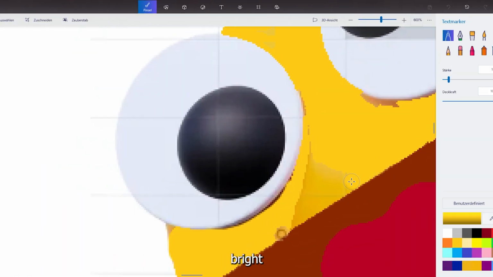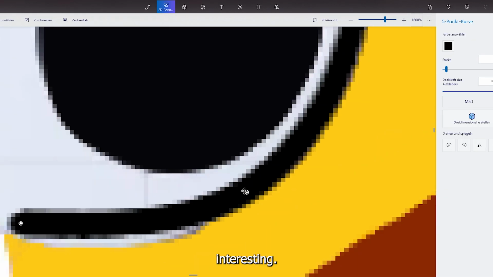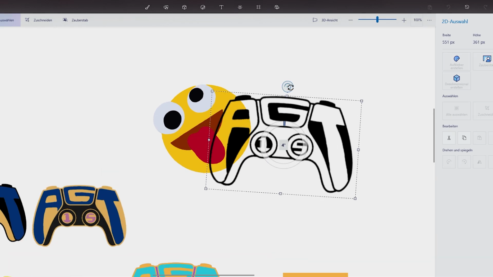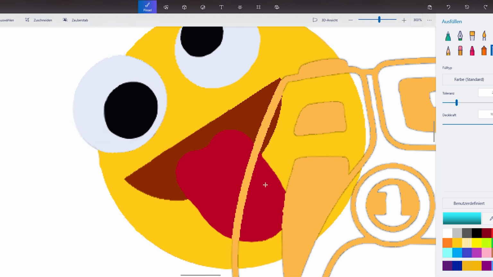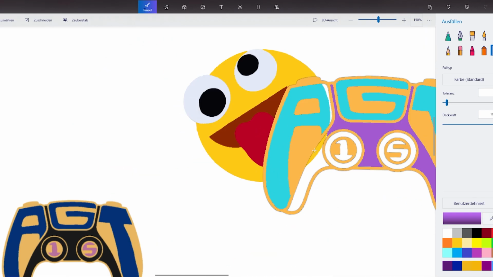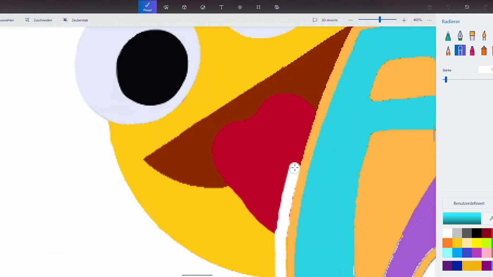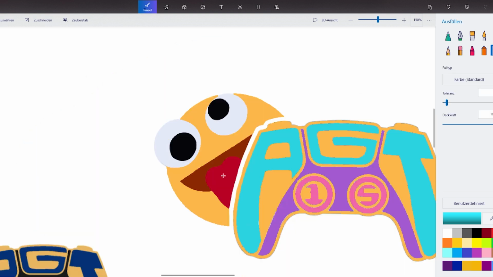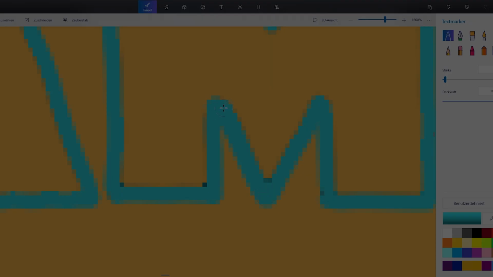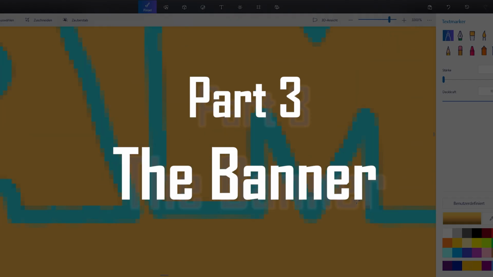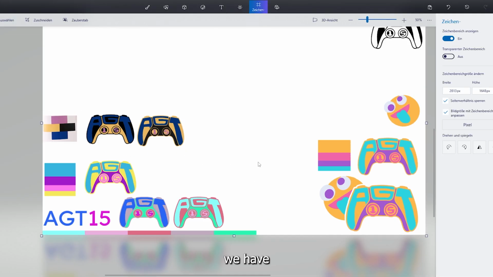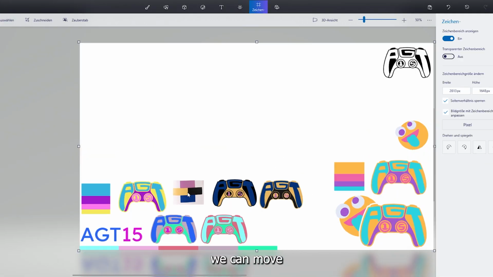Also, that's when I came up with the bright idea to add a goofy smiley face, just to make the logo a little more interesting. Great, now that we have the logo with the actual colors, we can move on to the banner.